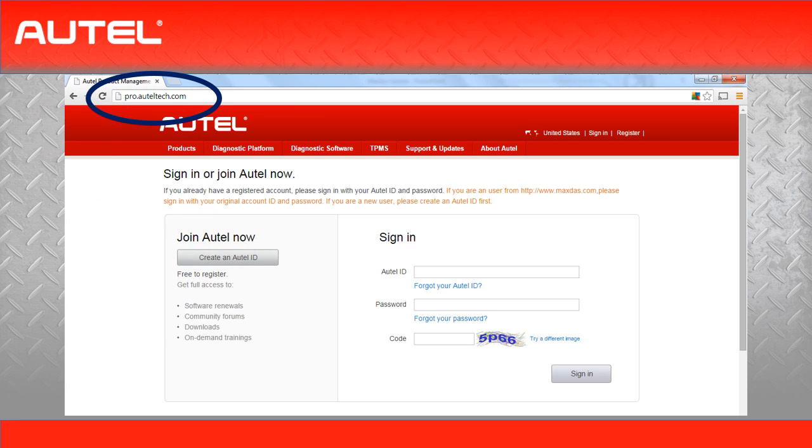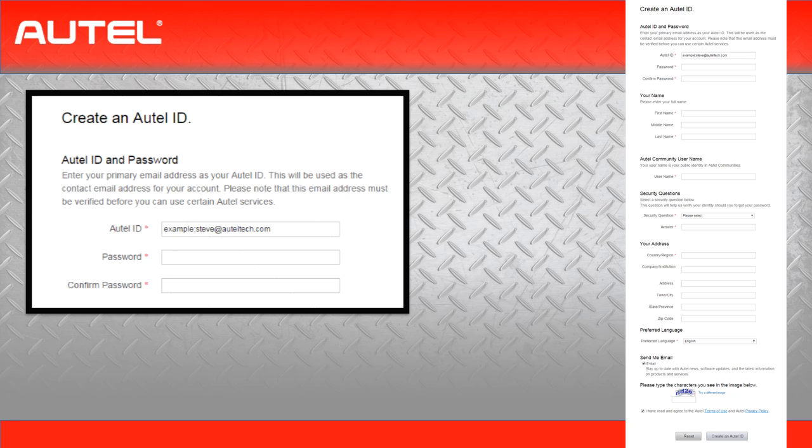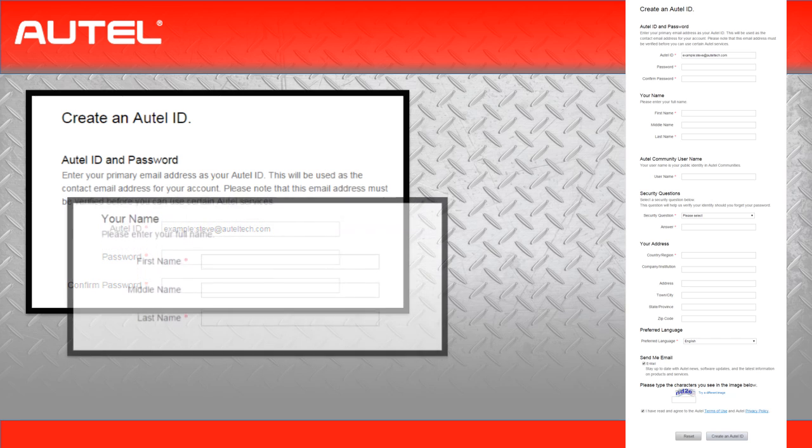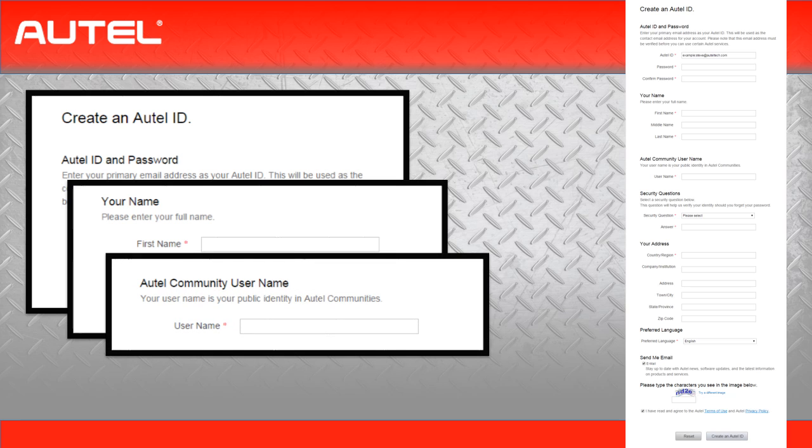pro.auteltech.com. From this site, you will be able to create a new user ID, or if you have already registered, just click Sign In. If you need to create a new user ID, use your email address in the Autel ID box. You will receive a confirmation email after you have filled out the required information. The password must contain at least 6 characters with 1 number and 1 letter. After you enter your first and last name, you'll be asked to choose an Autel community username. This is the name that other users will see when you participate in the community forums.